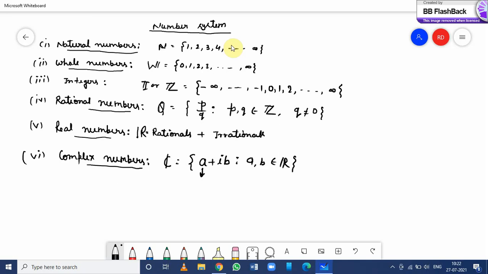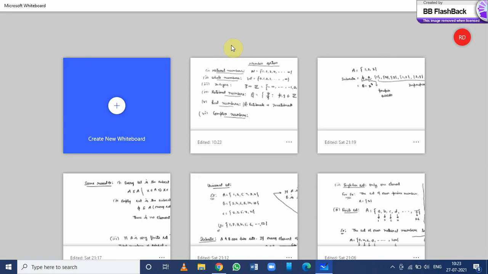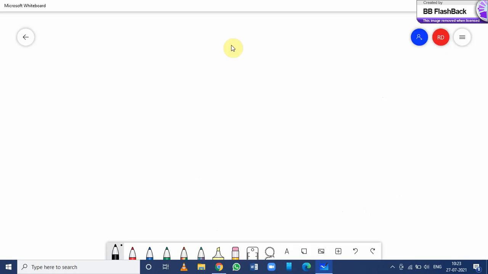Set theory. Okay. So first we will see the definition of a set. A set is actually a well-defined collection of objects, things, or numbers. Okay, a set is a well-defined collection of things, objects, and numbers. Like, we can see this with an example.